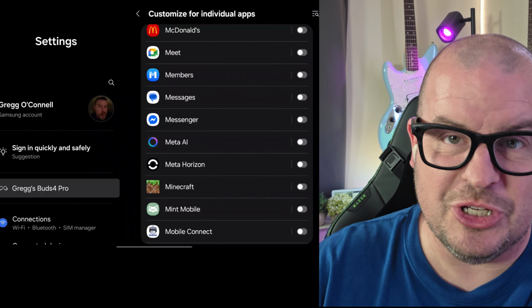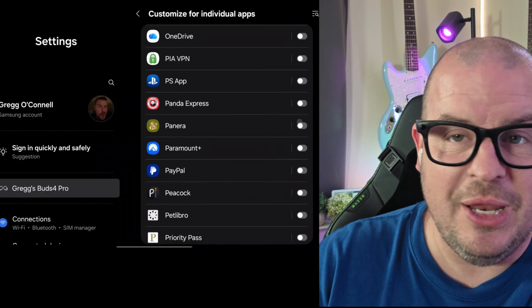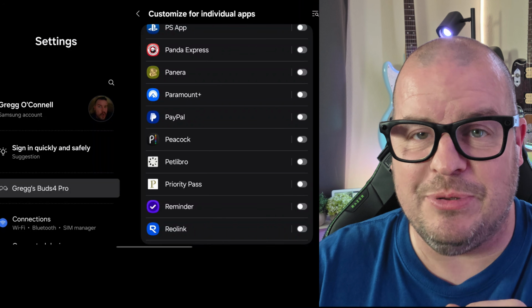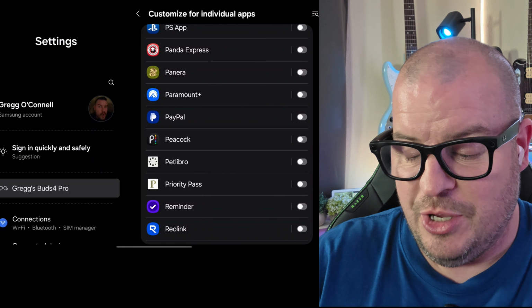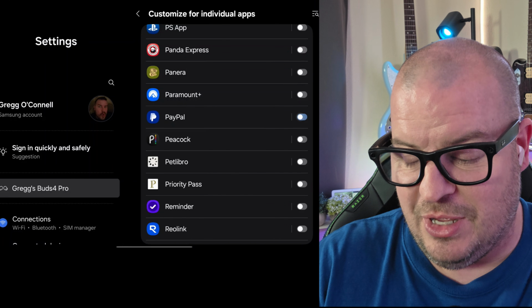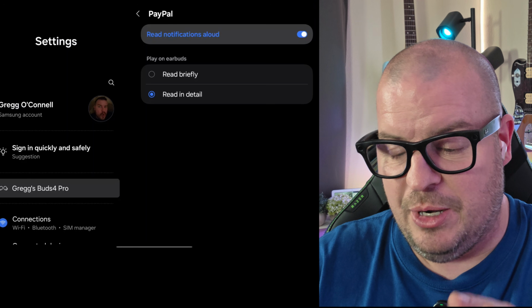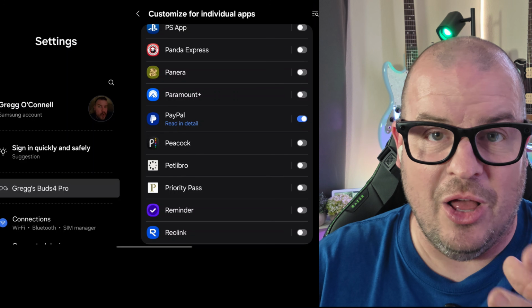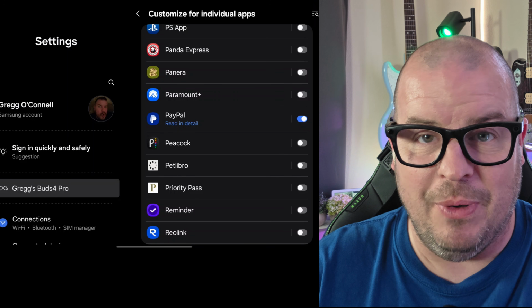Yeah, I have it off for messages. But you can come in here and choose any or all apps. It depends on you what you want. All you do is just tap on or off right there. And you can see read in detail or read it briefly. So you can set that as well on an app by app basis.